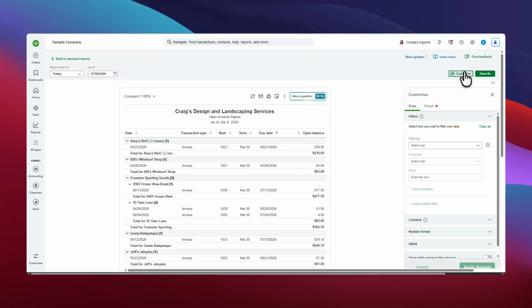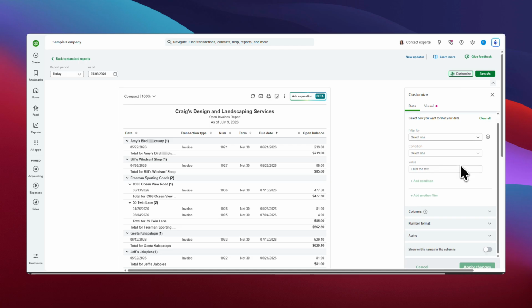Inside the customization options, you can add columns such as due date, aging, or customer email. Adding the due date column helps you quickly see when each invoice is expected to be paid. The aging column is especially helpful if you're trying to identify overdue balances and understand how long they've been outstanding.